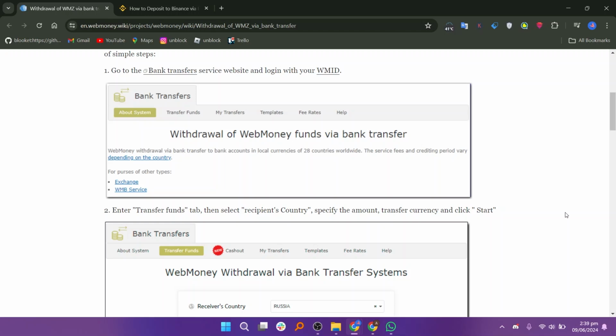Hello everyone, in this video we will see how to transfer from Webmoney to Binance. Go to the bank transfer service website and log in with your WMID. Enter the transfer funds tab, then select recipient's country. Specify the amount, transfer currency and click start.